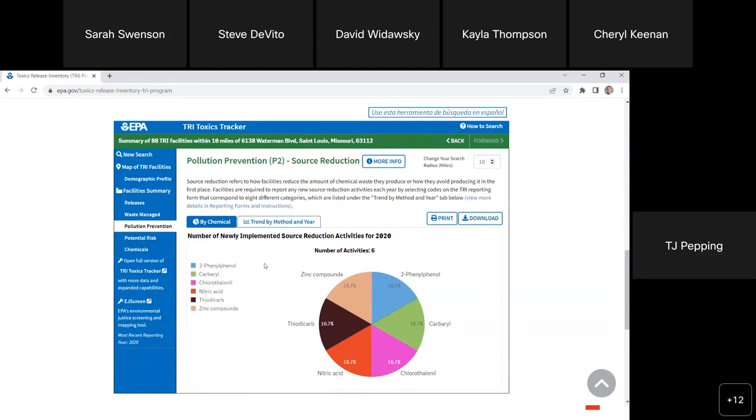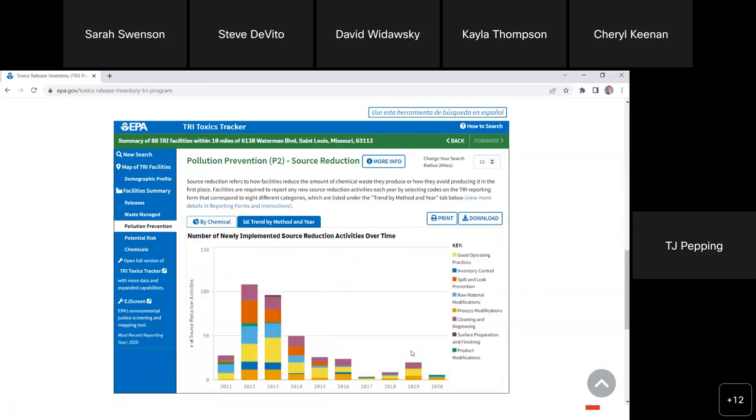In this case, for the 88 facilities that are near my old apartment. And you can also look at trends over time for the types of activities reported. In this case, there has been a decrease over time, though again, in many cases, the benefits of pollution prevention activities accrue for many years in the future. So a lot of these activities enacted several years ago, we're still seeing benefits from those. So even though there's been a decrease over time, that doesn't necessarily mean there's less being done. It's just newly implemented activities each year.